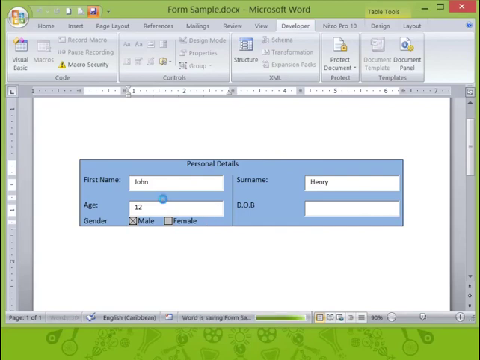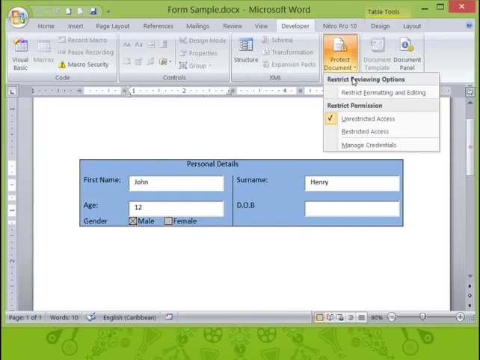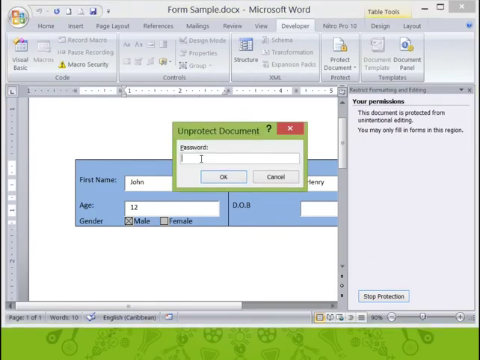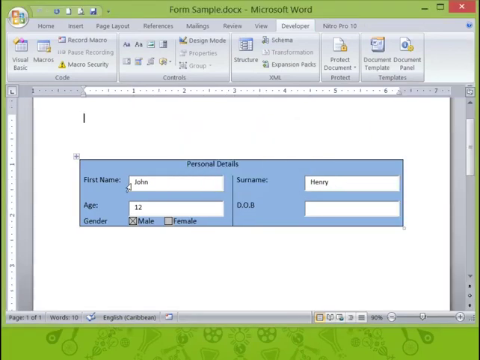Now let's say you want to make changes to your form. All you have to do is go back to the Developer tab, go to Protect Document, go to Restrict Formatting and Editing, go down here and click on Stop Protection, and enter the password that was used to restrict this document. In this case I'm going to enter the password and click OK. And I'm going to close this, and you should now realize that I am able to make changes in the document. Alright, cool.